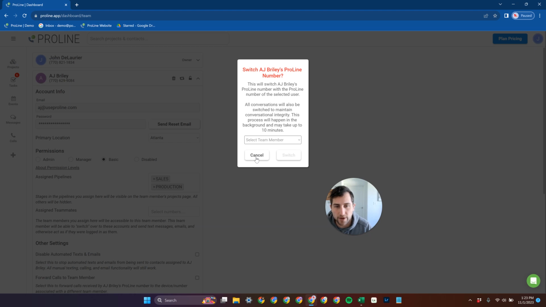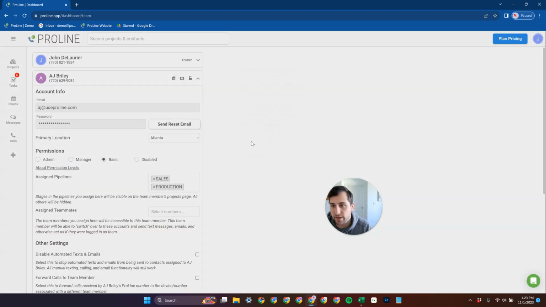I don't know if it matters because it's just going to switch them, but if you switch phone numbers between a user that has a number and a user that doesn't have a number, then it will take that number, move it to the user that previously didn't have a number, and then the original user will no longer have a ProLine number. And of course, you'll be able to pick a new number if you want to do that, or you can then proceed to remove that user from your account if you're replacing them with that new user.